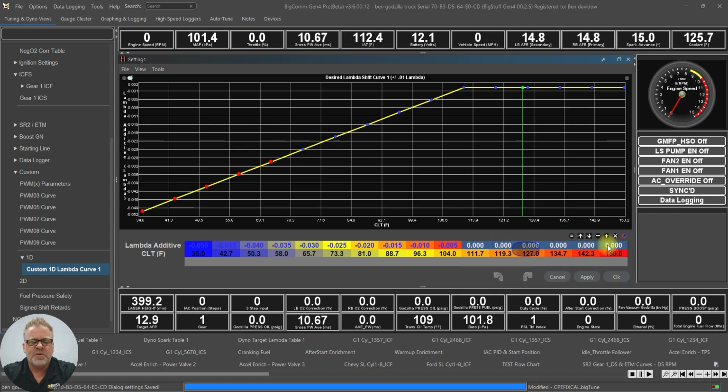And typically by the time you get up here in these sections, 111 degrees or more, you don't really have to have any type of offset. You should be warm enough to where you can just run on whatever your target AFR or lambda value is.